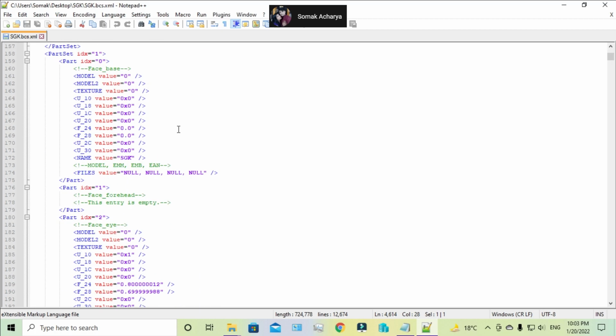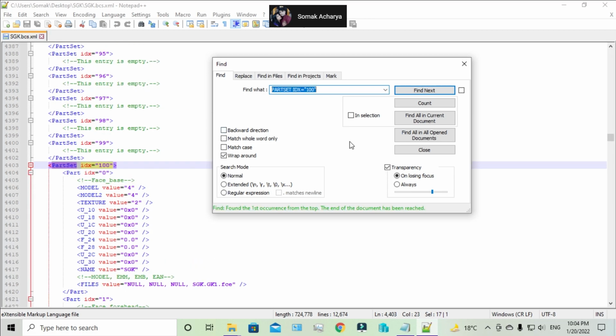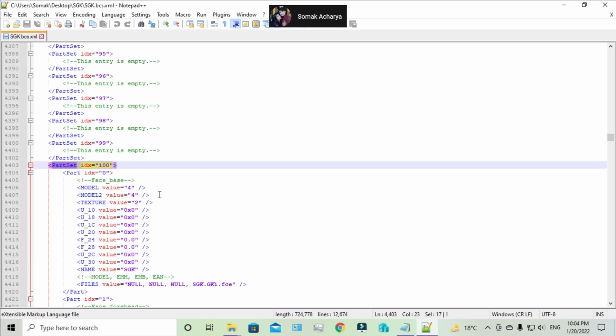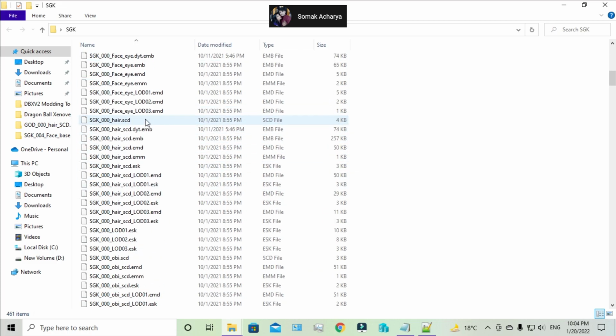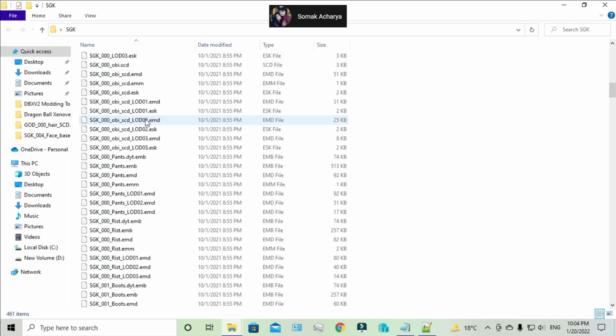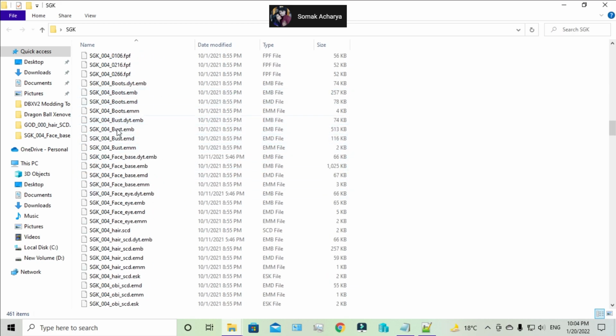Okay, what we are interested in is part set IDX, sorry, equals to 100. Okay, this defines the Super Saiyan transformation. You have to open the character code files to look for it, to figure out which one is that one. So I know that to get the Super Saiyan appearance for Goku character when he is transforming into Super Saiyan, you have to look for SGK number 4 file.